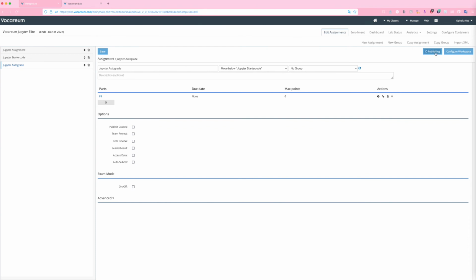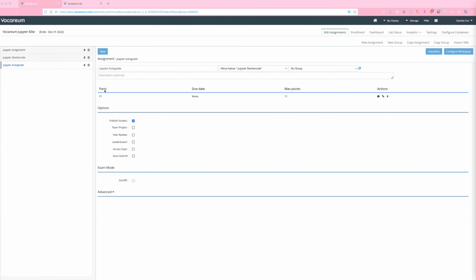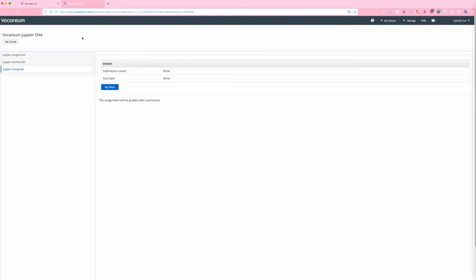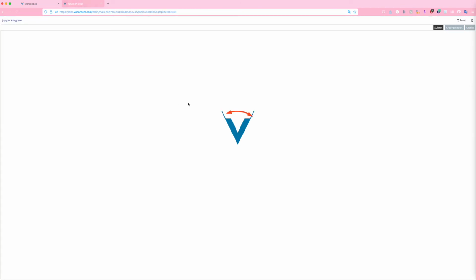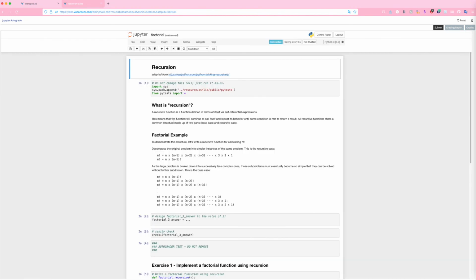Now we can publish this assignment. After it's done, we can go back to the learner view and refresh the page, and you should be able to see the Jupyter AutoGrade assignment show up. Now let's open the notebook. The notebook that is being presented to the learners shouldn't have the autograder block. It is now removed here. We can solve the first problem now. We'll put the answer 6 and we can submit the assignment.